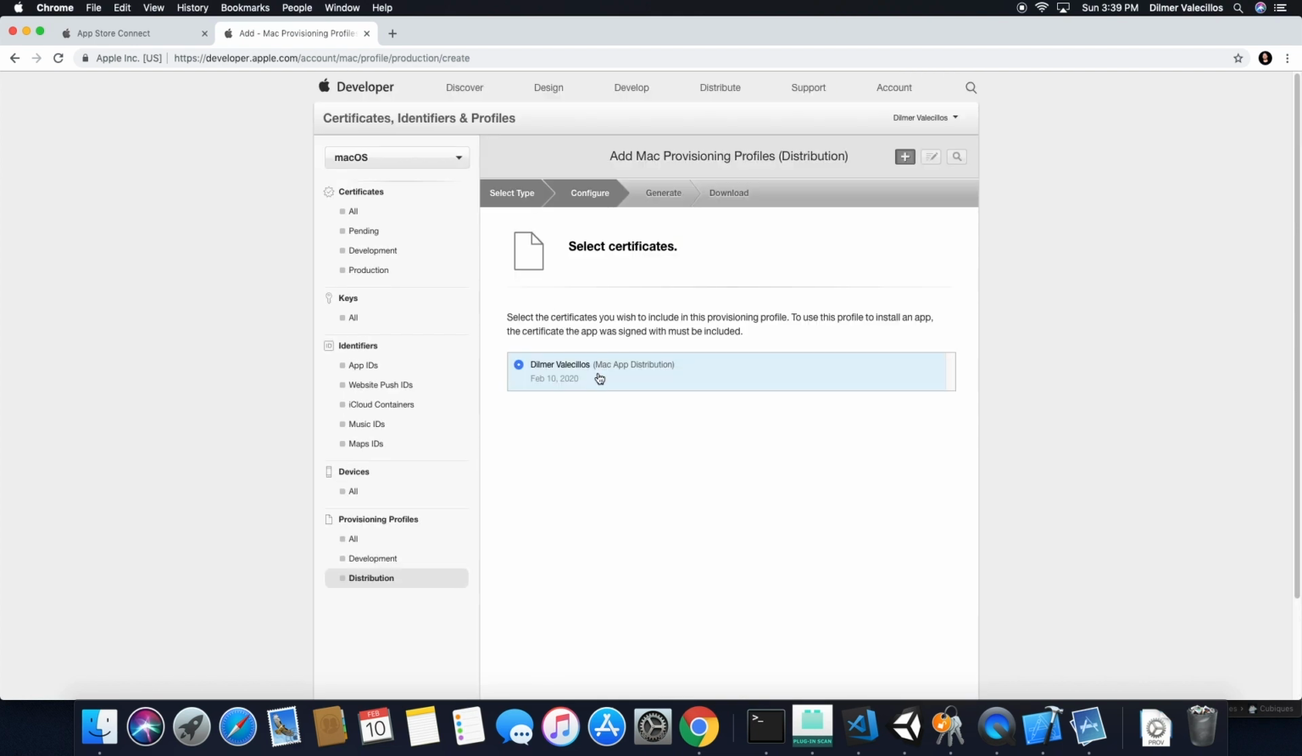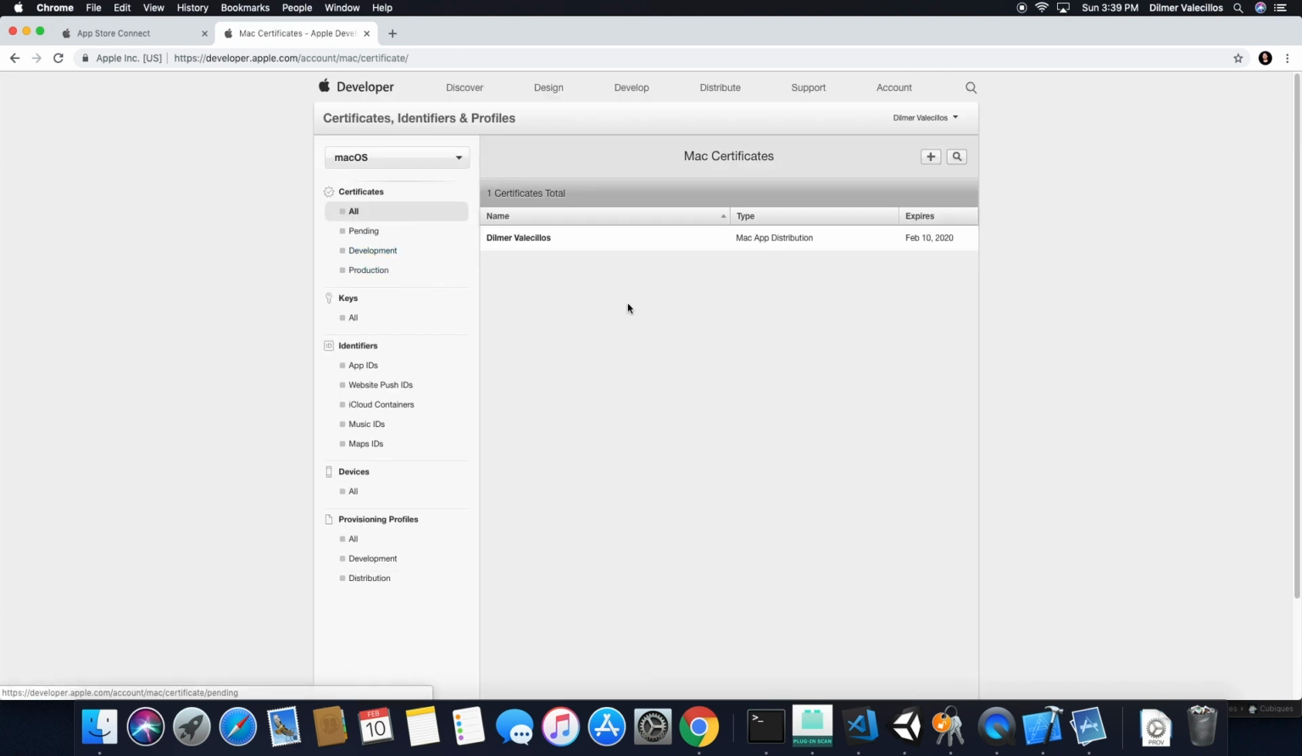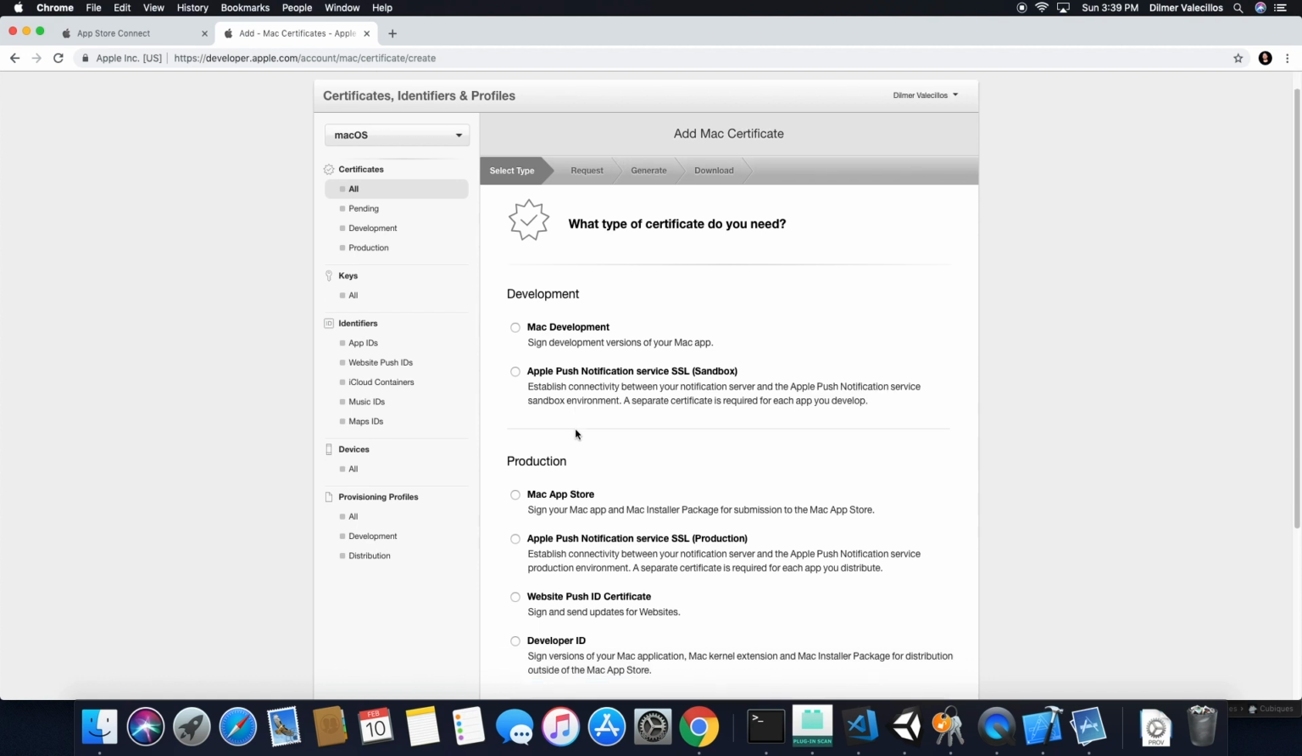I don't think that's where the problem is. I'm going to go back into certificates. I think this is where the problem is, where I did a Mac App Distribution. Production. Let's do one new certificate.